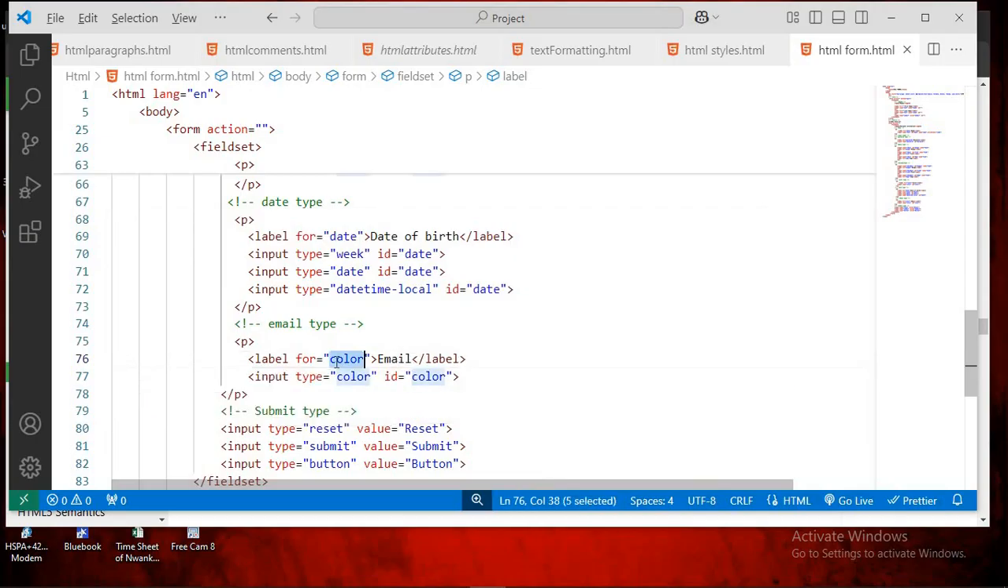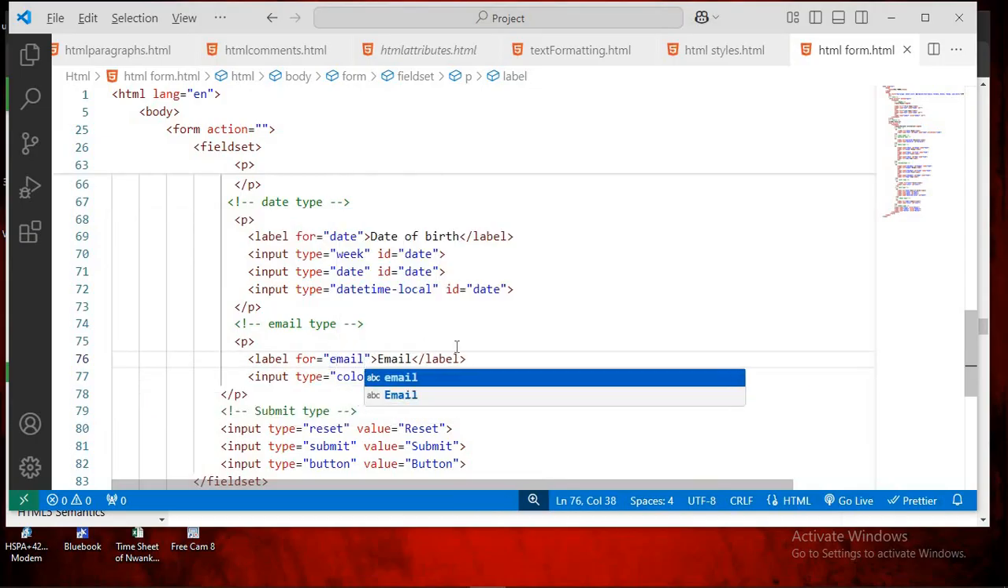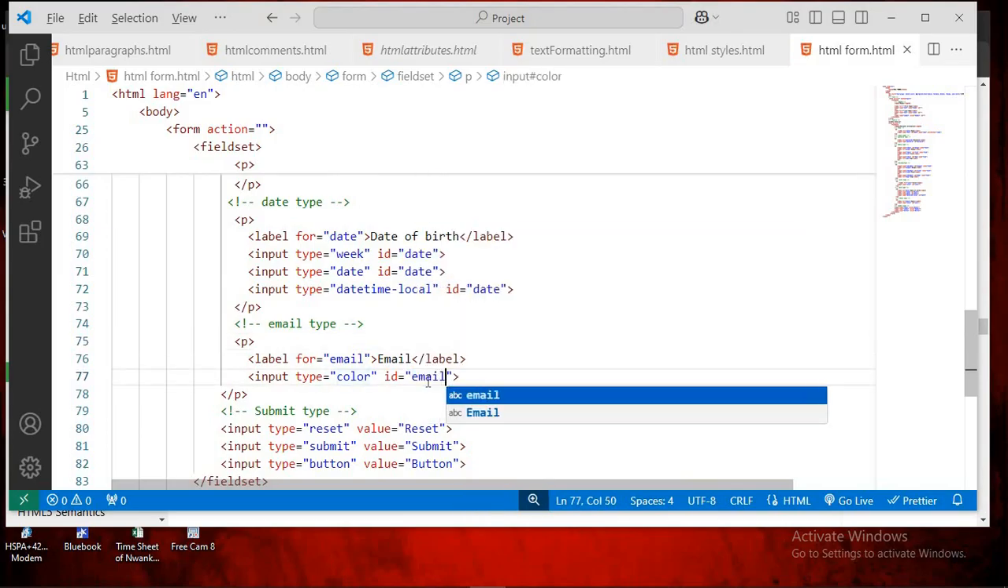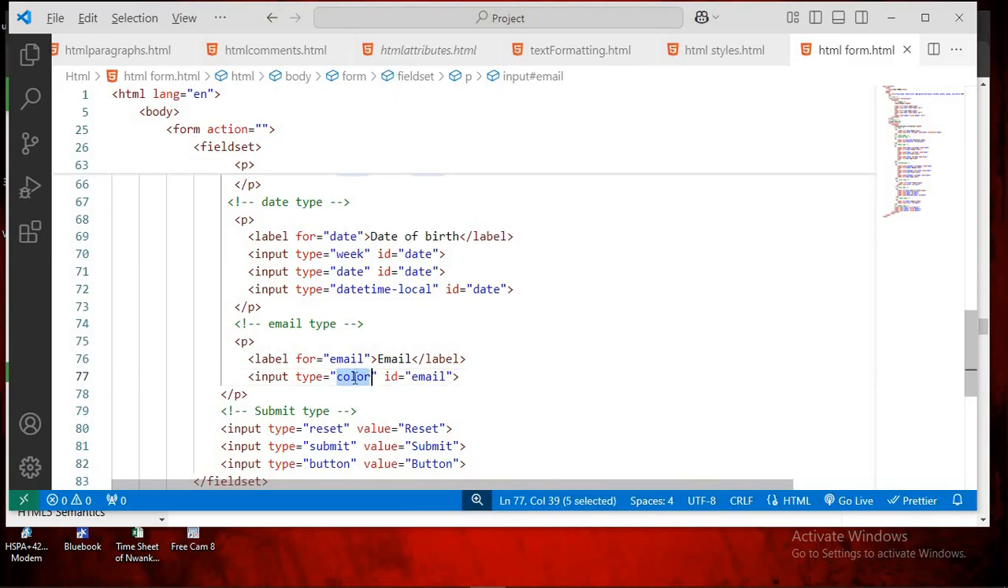So changing the for to email. I like giving the for, the ID, everything the same name as the type, depending on what I'm using. It's not a must to give all of them the same ID and name like that, but I prefer using it sometimes when I feel that I don't have anything else that looks like that. So I just give all of them the same name.